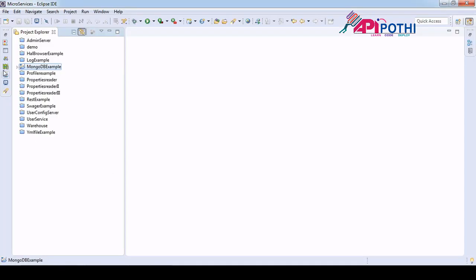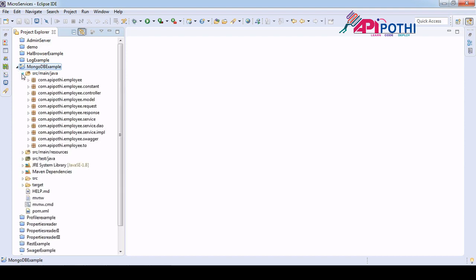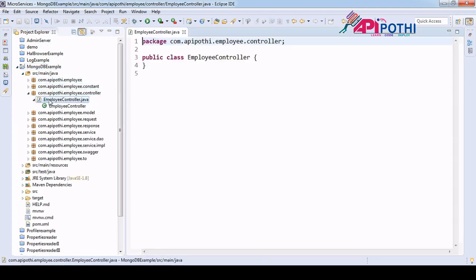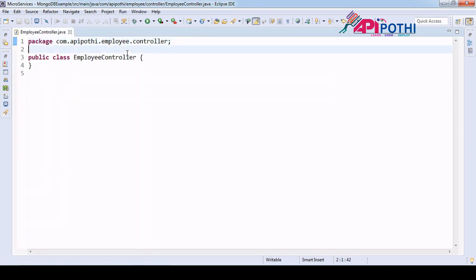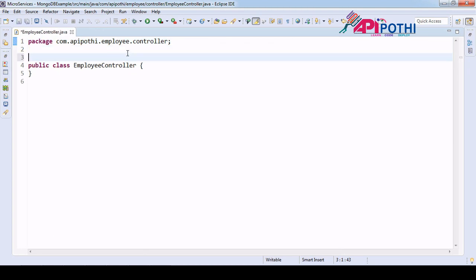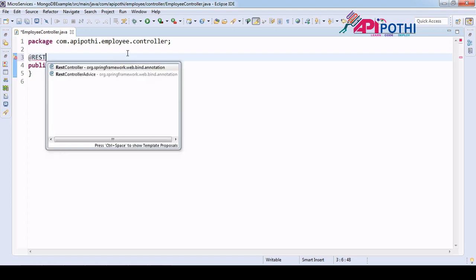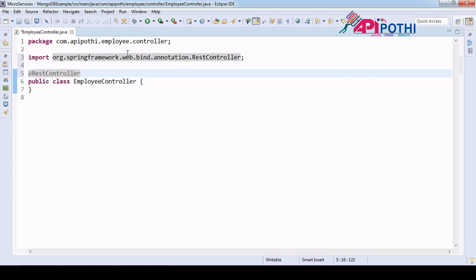So now coming to the project, basically we will be starting from the controller. So here we will have a clear picture of what exactly the operations are that we are going to do, okay. So since this is the controller, we are going to use @RestController, okay.